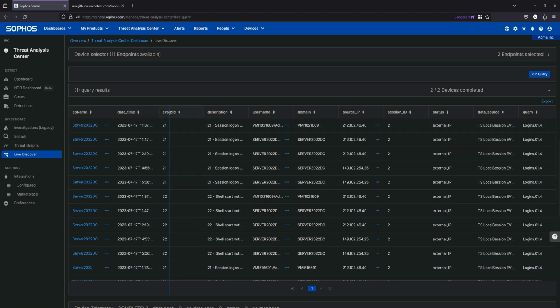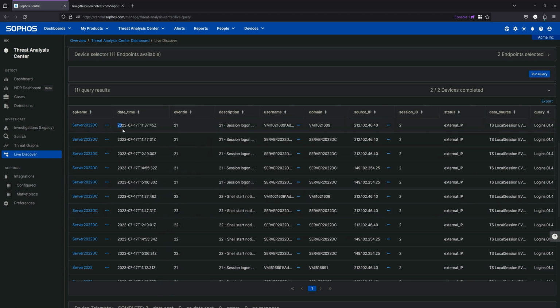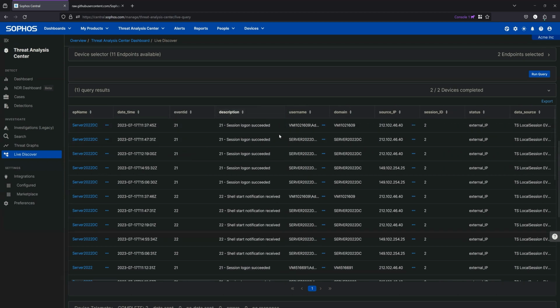What's also really useful is to know the date and time that this occurred. So expand that column out and you can see exactly when this event took place. The event ID is also incredibly useful to understand what the event is. And if you're not overly familiar with those events, there's a description column here that will give you a very brief overview of what each of those event IDs actually means.